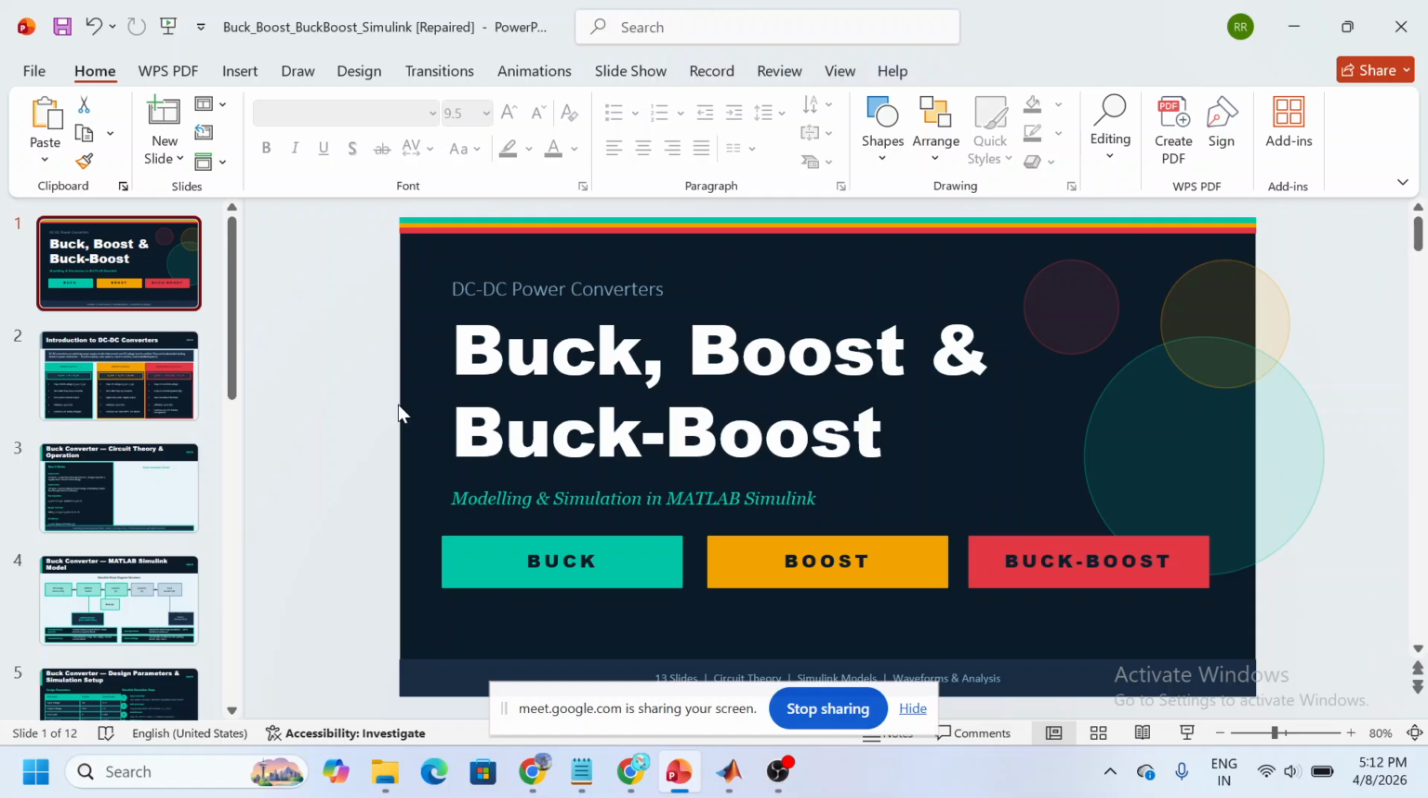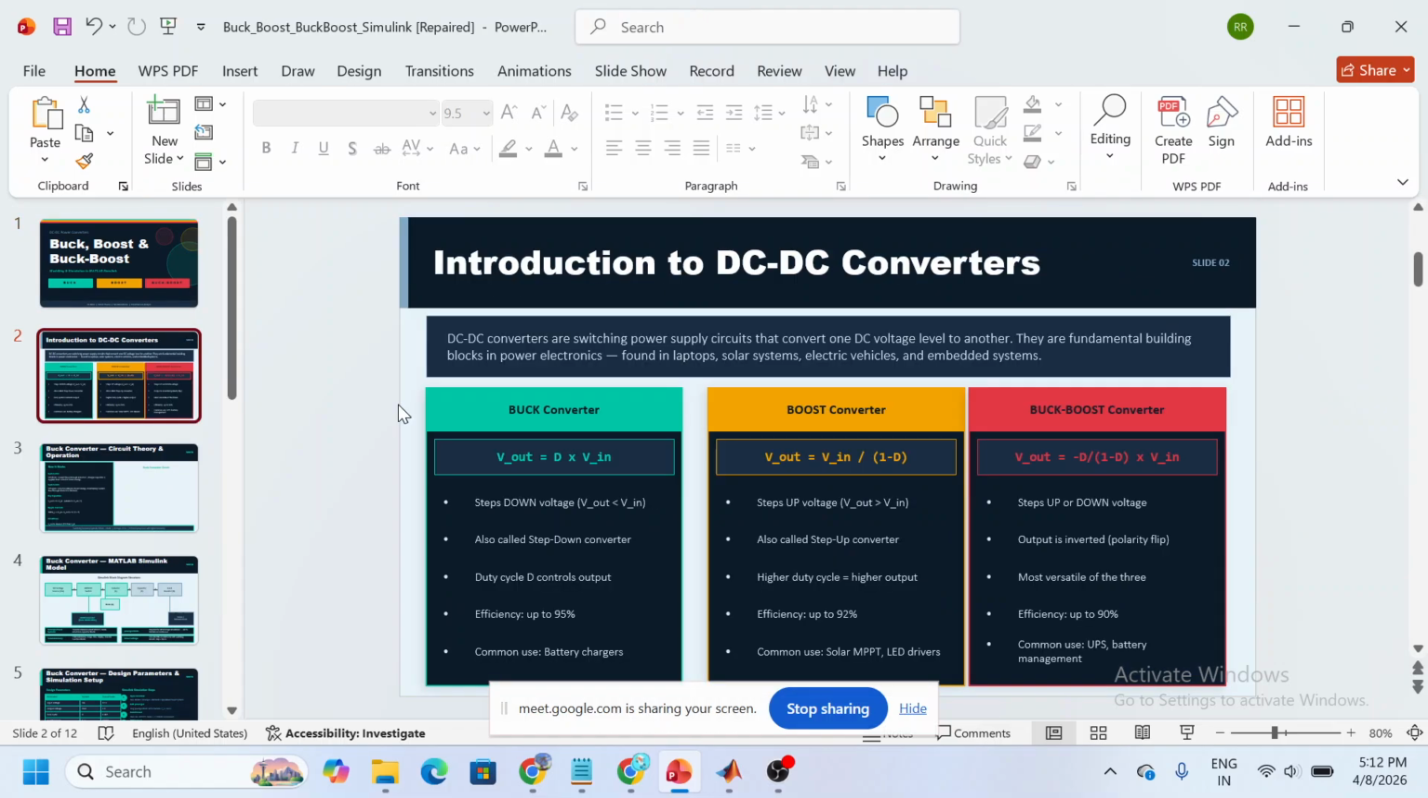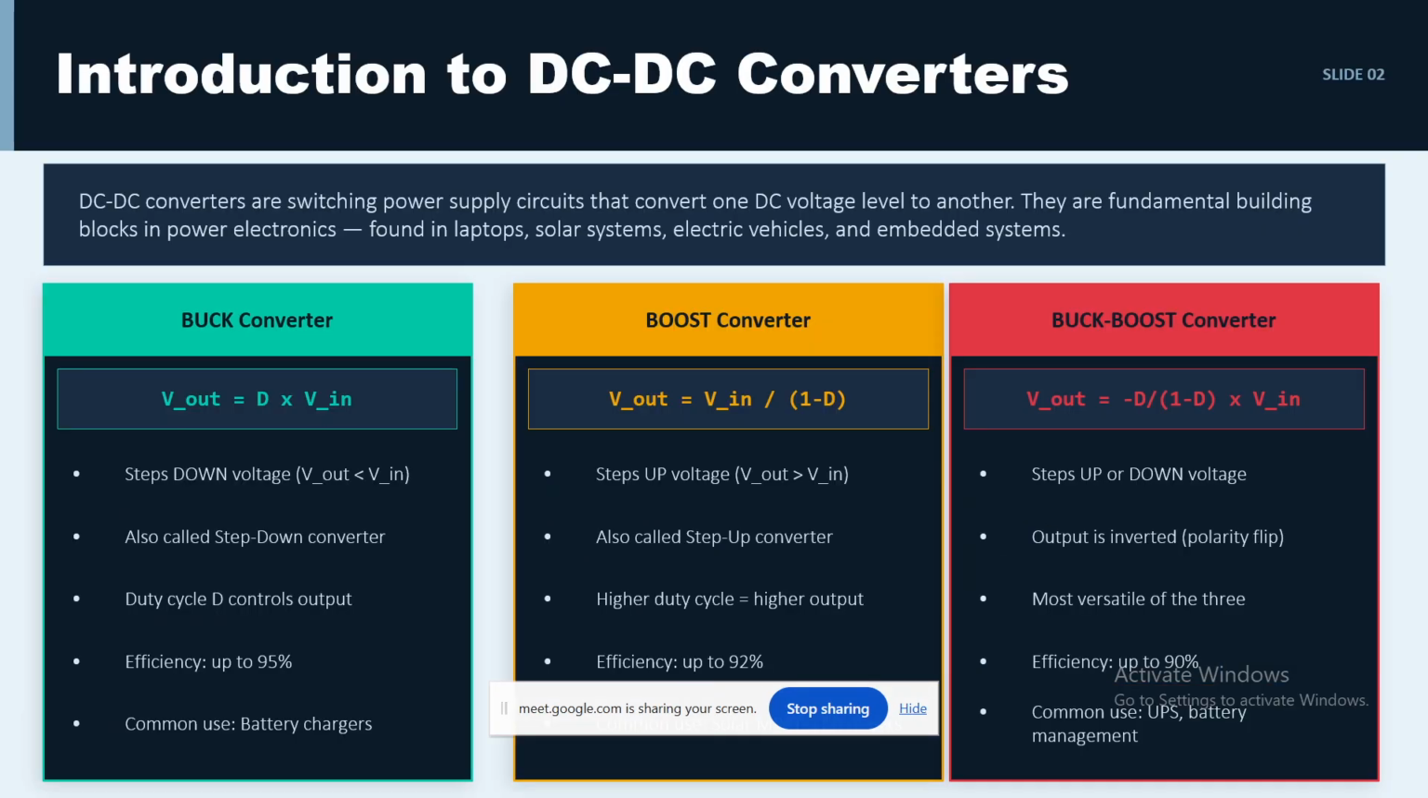After this, let us see a simple comparison between these three converters. Yes, so here there are three converters. When it comes to DC-DC converters, these are switching power supply circuits. You convert the signals by switching the circuits, using MOSFETs, transistors, BJTs, devices like that. After this switching, you convert one DC voltage level to another level.